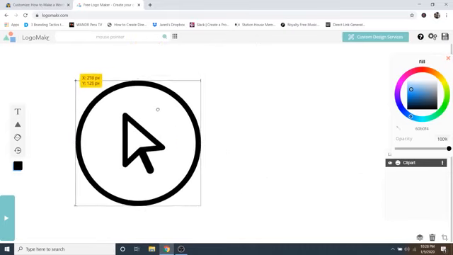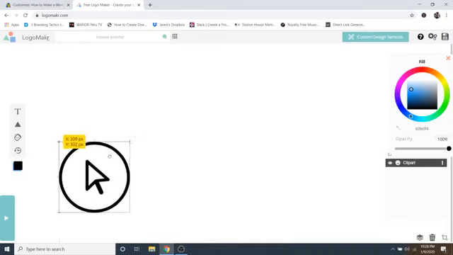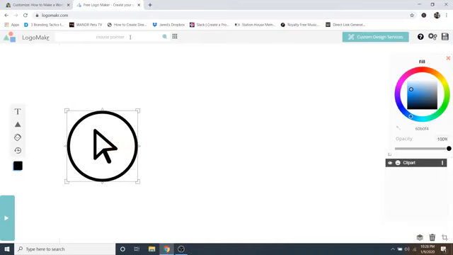And if you click in the middle, you can drag it around wherever you want it. I'm going to make it a little bit smaller. And by the way, you don't just have to search. There's all sorts of different categories as well.